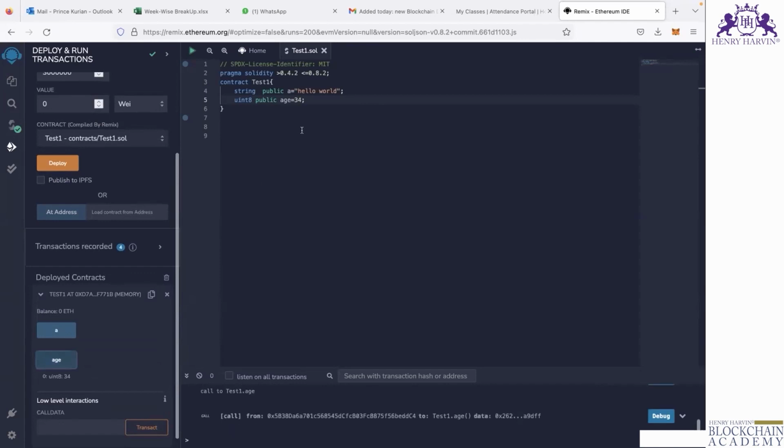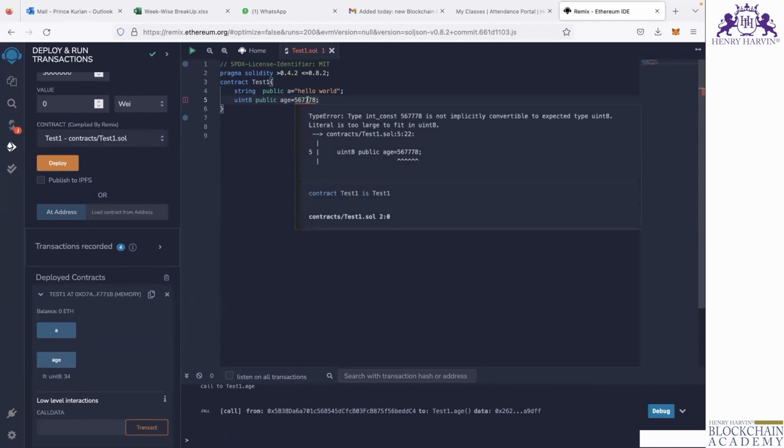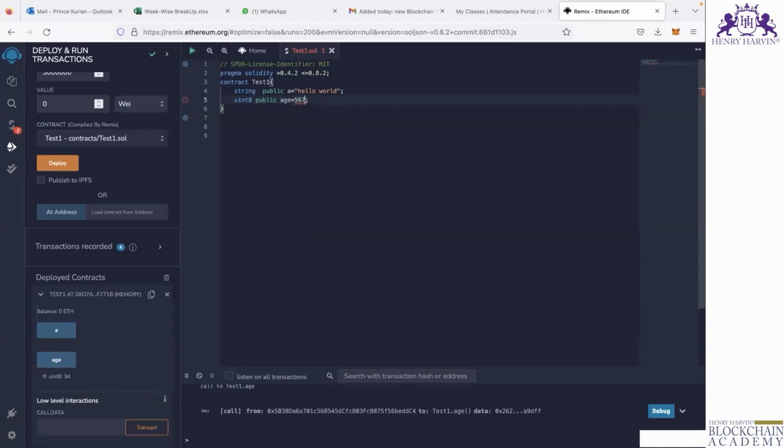Age equal to 34. What happens if I store a big number in the uint age? Okay, this itself is an error because you cannot store this big number in the uint age. On the uint age, you cannot store big numbers. Uint8 means 2 raised to 8, that is 256. More than 256, you cannot store it.